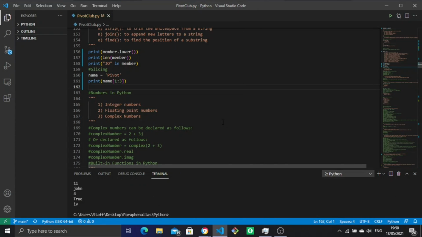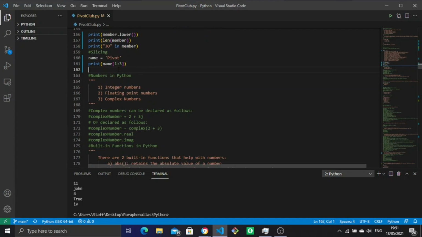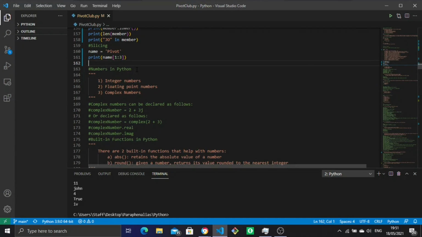Yeah, it's running actually. So you see, if you take a look at the terminal, it has sliced the string pivot into I and V, because as I said, the first character is index 0 and the second character is index 1. So when you indicate 1 to 3, you say that I want you to remove the P and start from I, which is the first character, then up to the second bit. Don't include the third character. So that's how slicing works in Python, and that's quite an important feature.